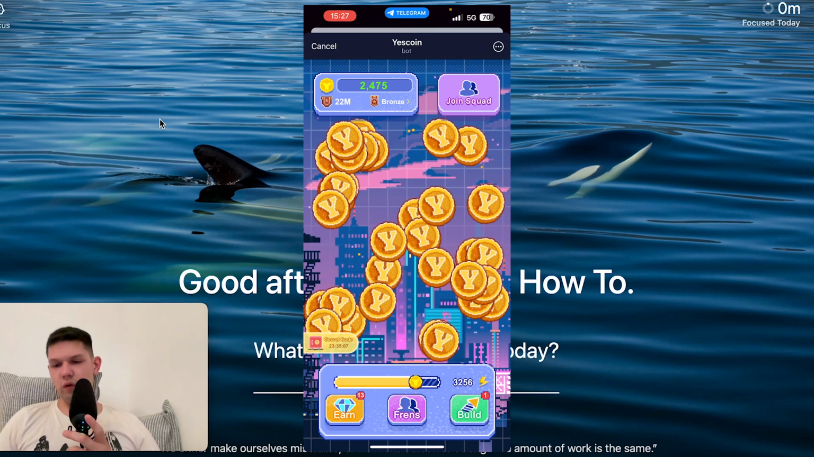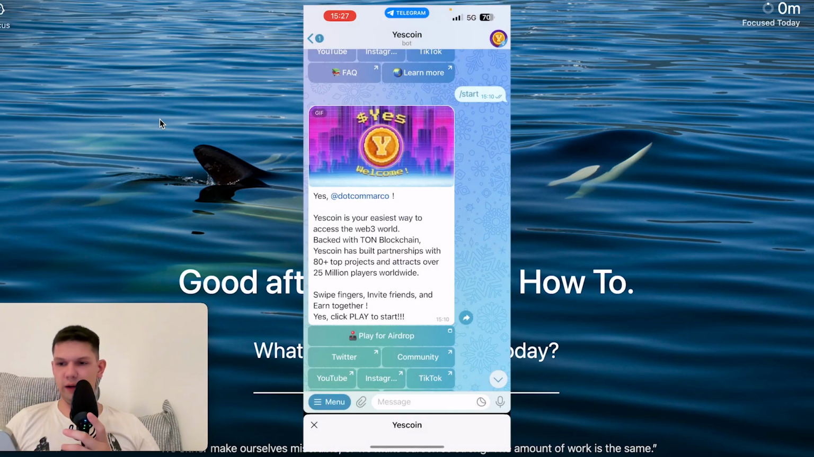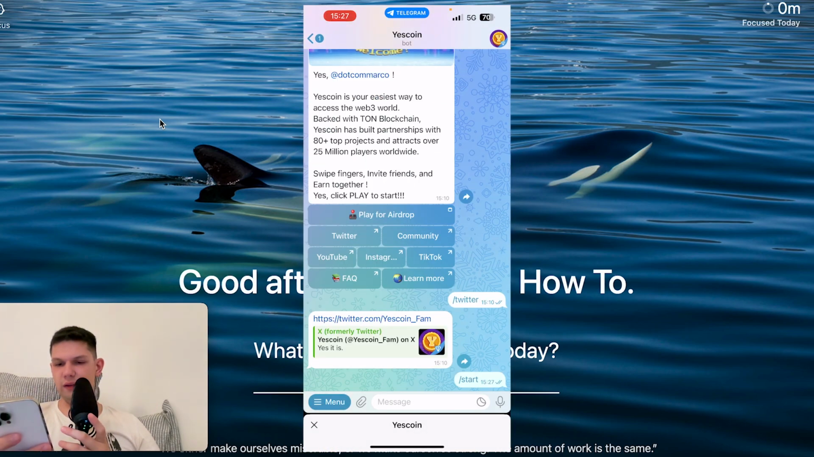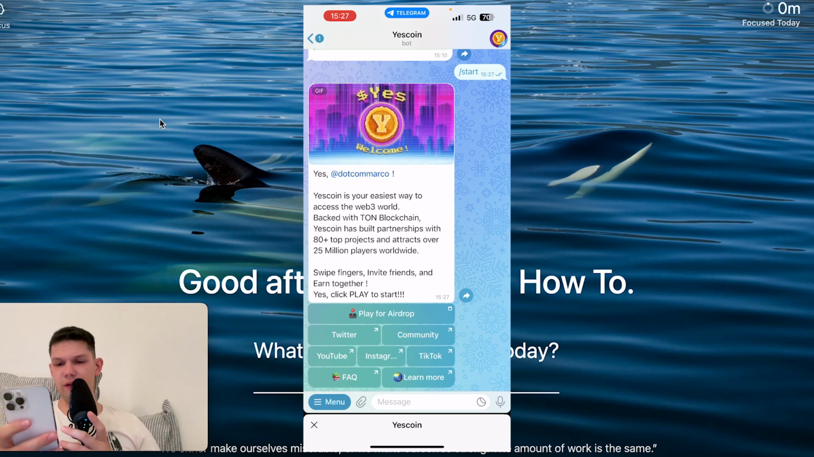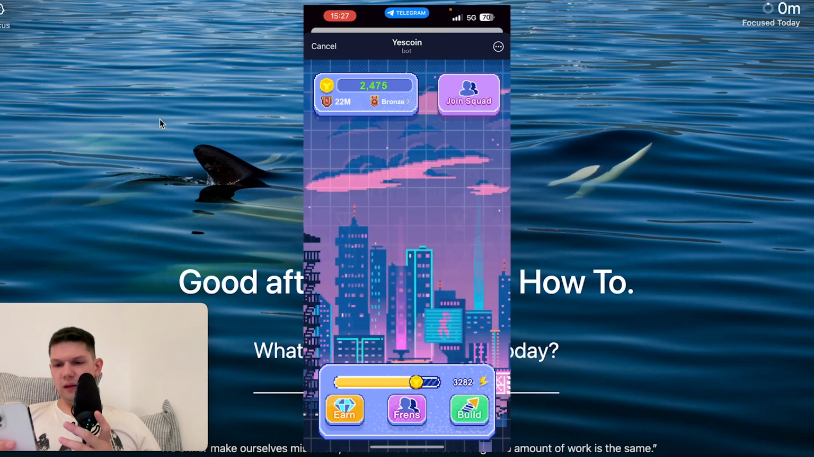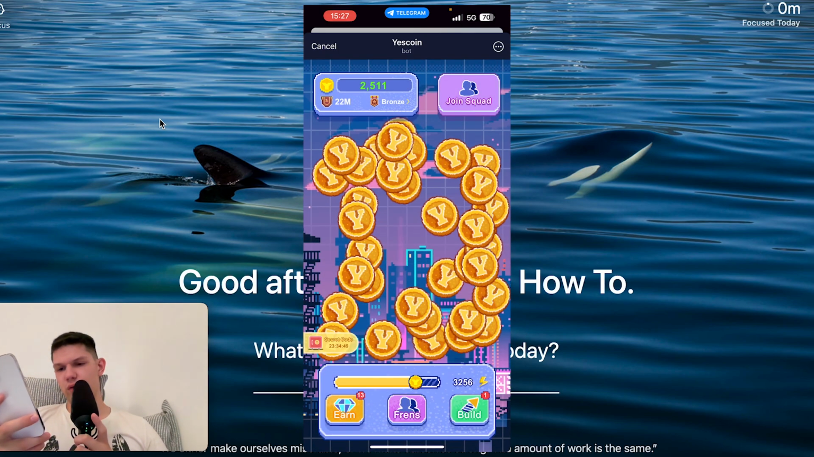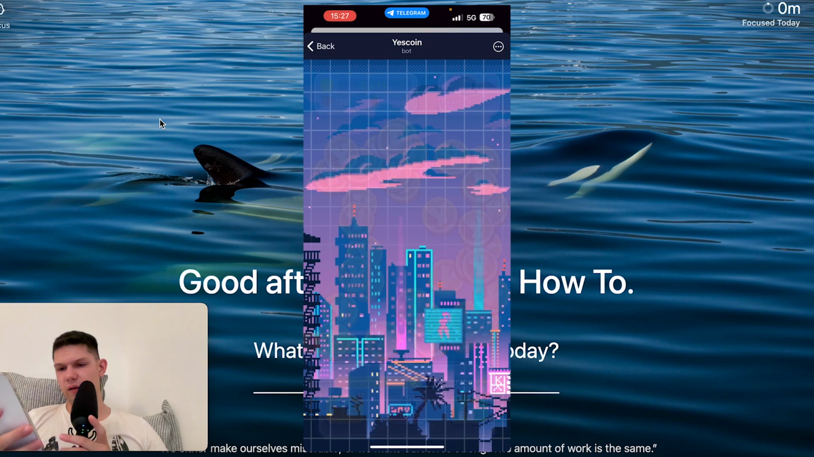So what you want to do is go to Telegram, type in /start so that you get this screen, and then click the first option, play for airdrop. Now that you are on this screen, go to the bottom left under earn.